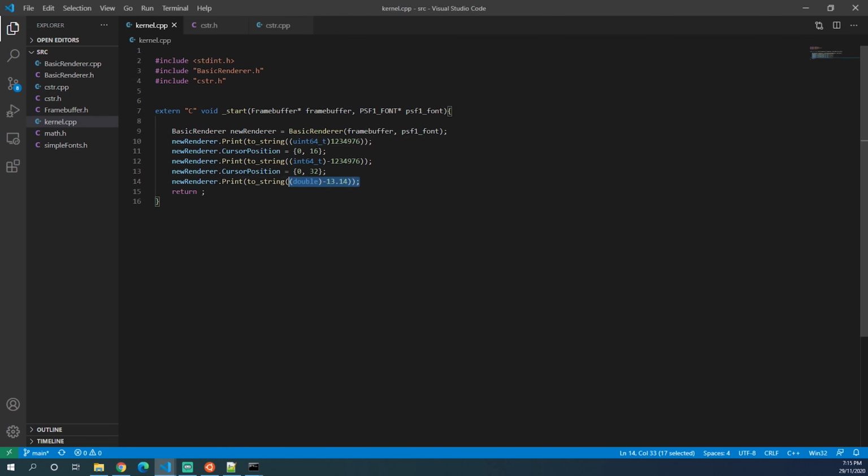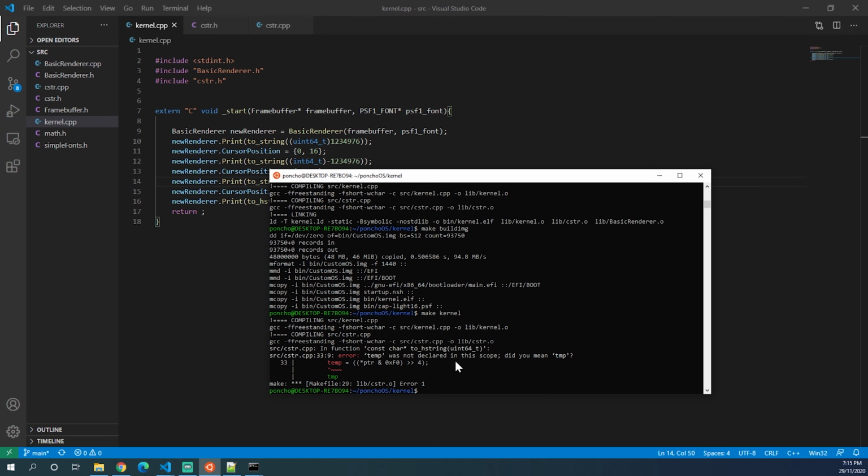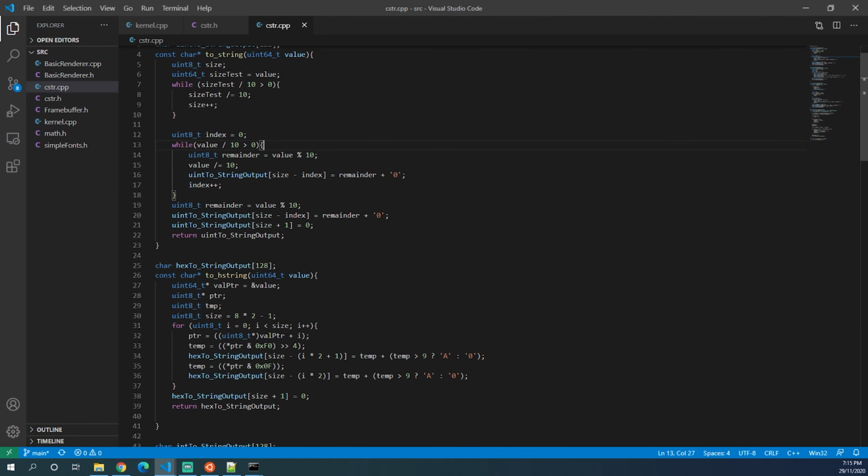Alright, now we can move the cursor position down one more, and we can do to hstring uint64_t 0x1234. So this should print 1, 2, 3, 4 to the screen. Temp was not declared in the scope, so I misspelled temp. Just need to fix that, get rid of those E's.